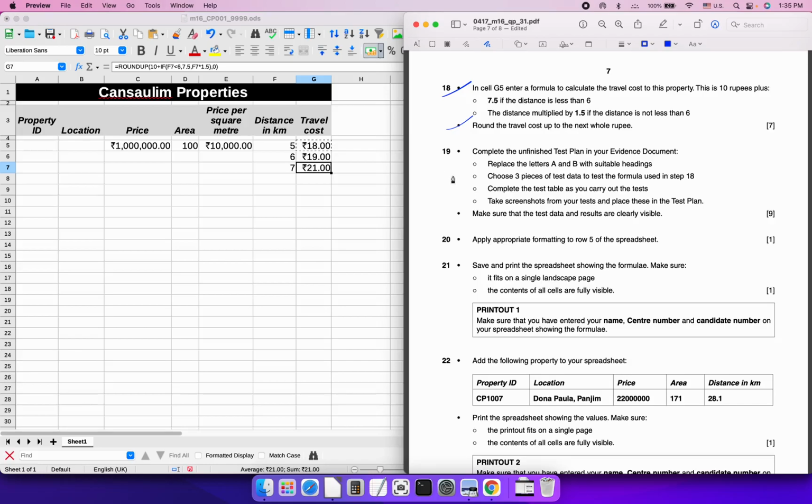19. Complete the unfinished test plan in your evidence document. Replace letters A and B with suitable headings. Choose 3 pieces of test data. Step 18. Complete the test table. Take screenshots from your tests and place this in the test plan. Make sure that the test data and results are clearly visible.